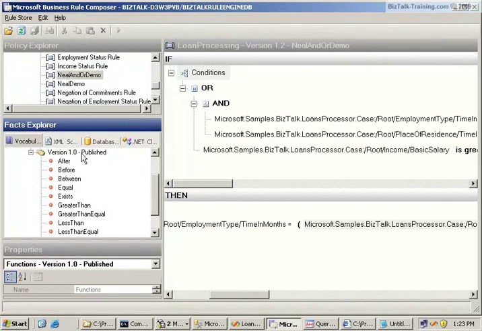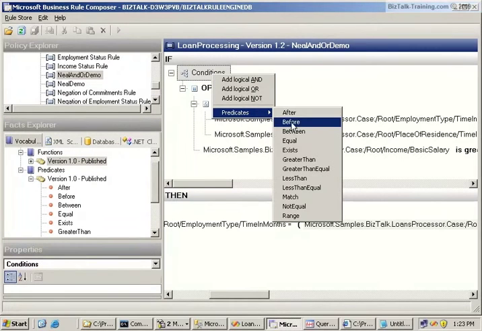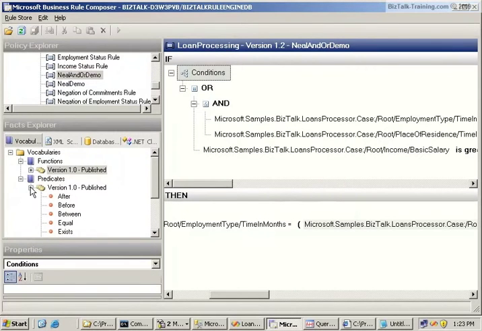Then there are the predicates, which you see at the top here. When you do right-click predicates, after, before, between, equals, and so on. Those are defined here. Okay, so we want to make our own vocabulary now.